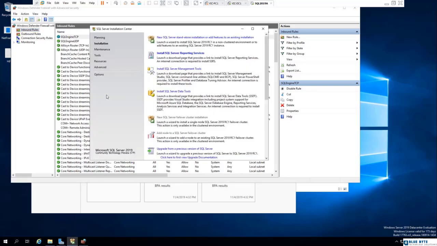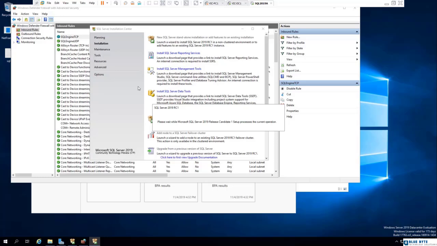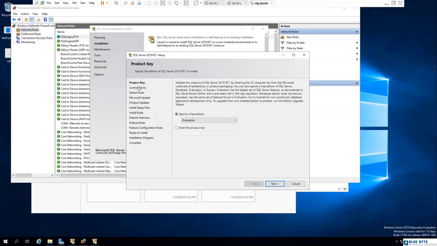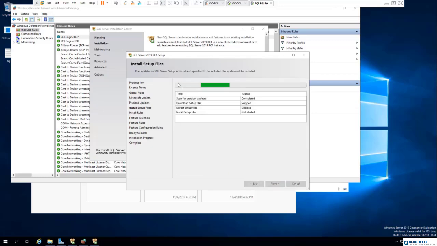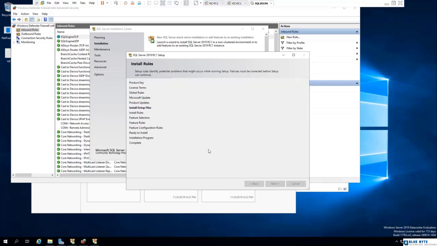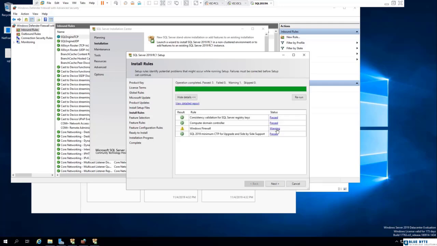If I check now by trying to install the SQL Server instance from the installation again, I access new SQL Server standalone, evaluation is fine. Next, I accept the license terms. Next. Now see, with this check method, with the firewall we have the same warning we had before. It's like we did nothing. Okay, what else can I check?